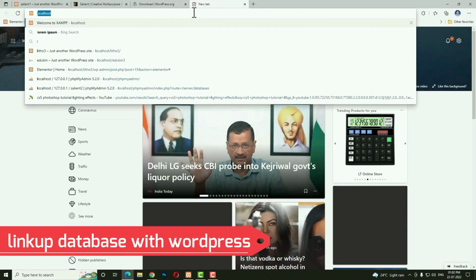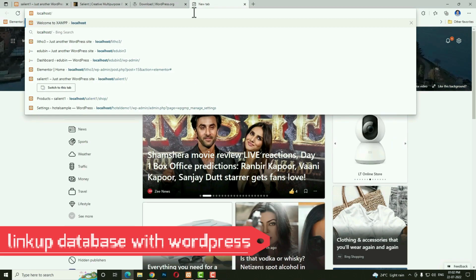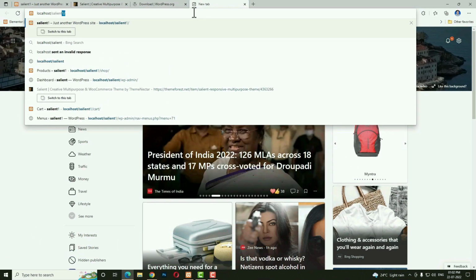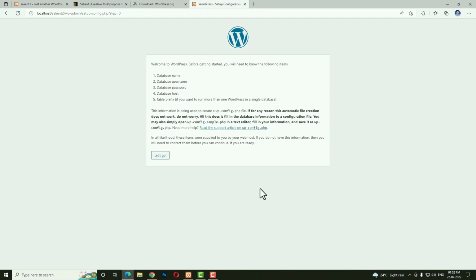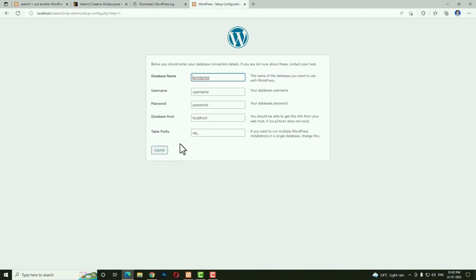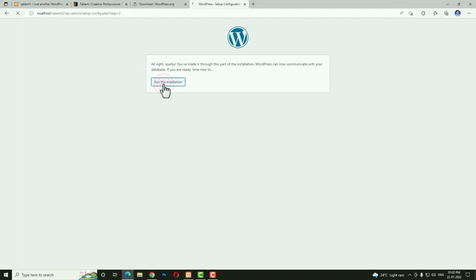Next open another new tab, and after that I have to type localhost slash that folder name, meaning Salient 2. So as you can see here, the WordPress setup page will open. From there you have to choose your preferred language, and after that you have to click on the continue option. Next you have to click on let's go, and after that here I have to enter the database name. Hope you remember I gave the database name as Salient 2. Next for username I have to enter root. Password is not required. Next I have to click on the submit option. Click on run the installation.